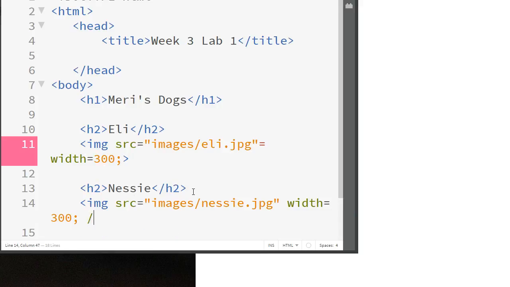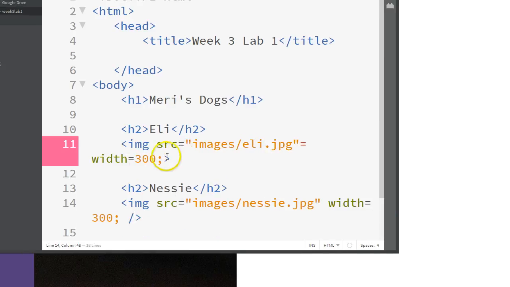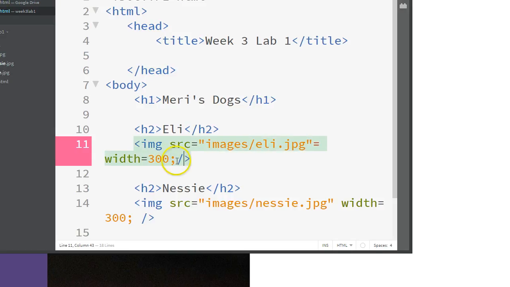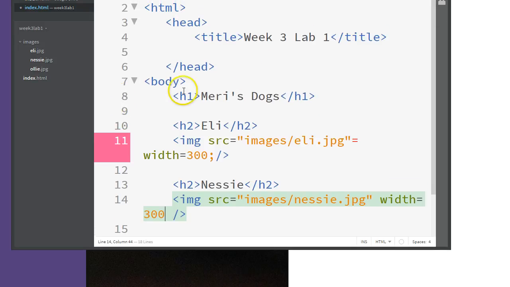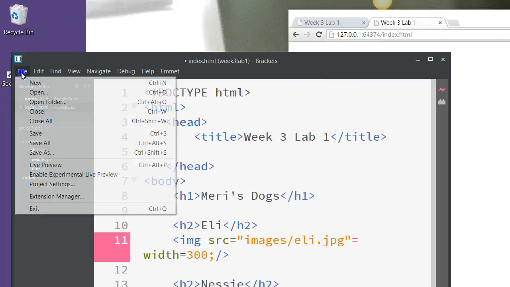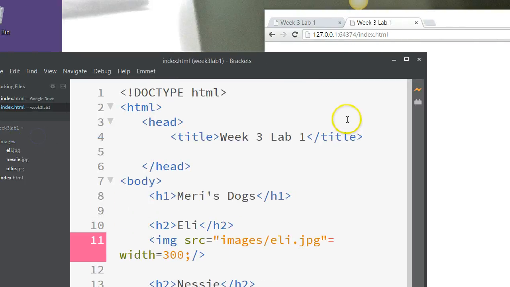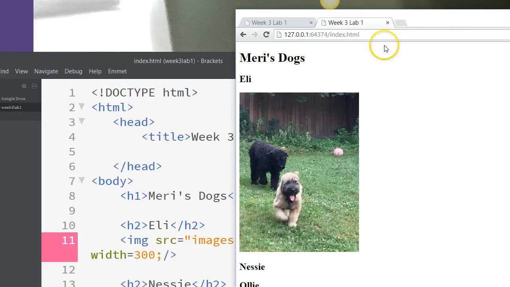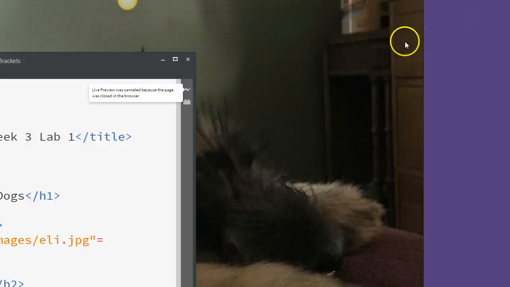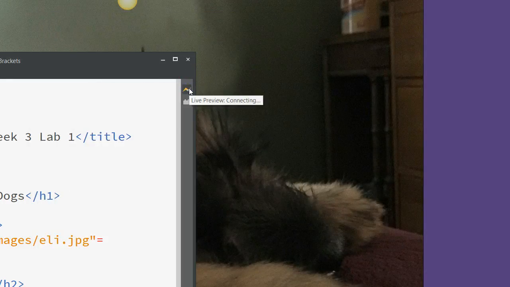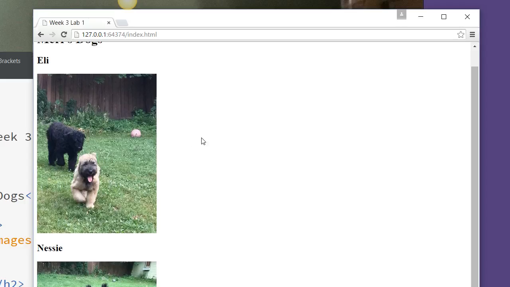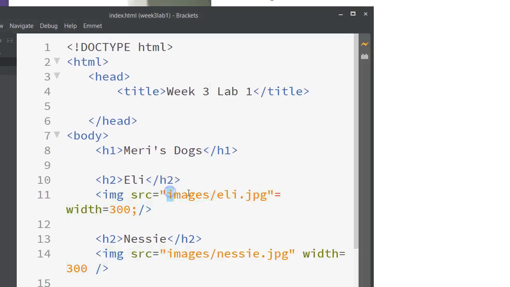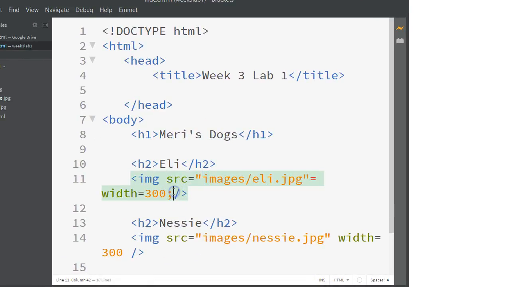same. Now these, I should actually be closing these tags. I'm not sure if I need the semicolon here. We'll see if it works without. That's actually from a CSS thing, so let's see. And if I save it, does it refresh here? No. So I can do live preview again. And so we've got Eli and Nessie in here, and so we don't actually need that semicolon, so we'll drop it.